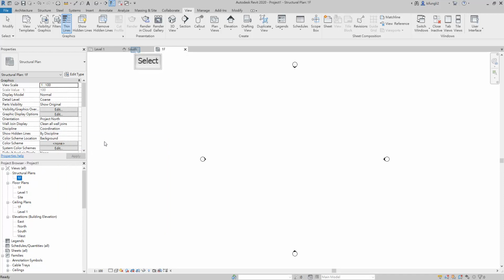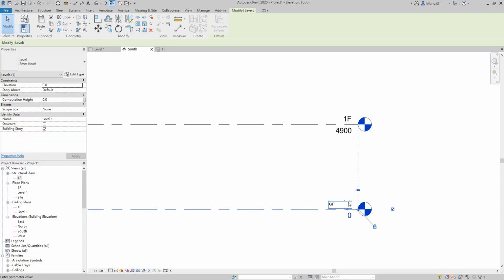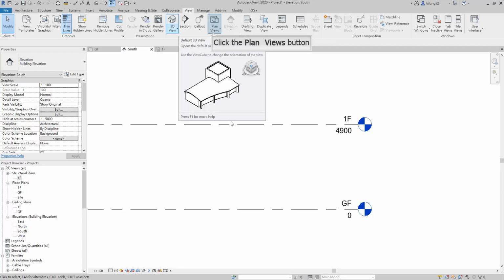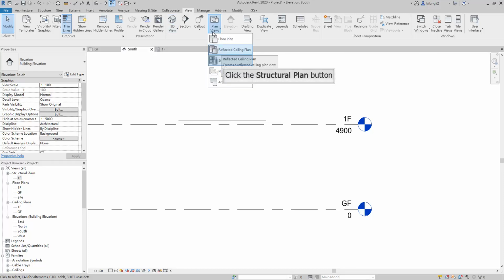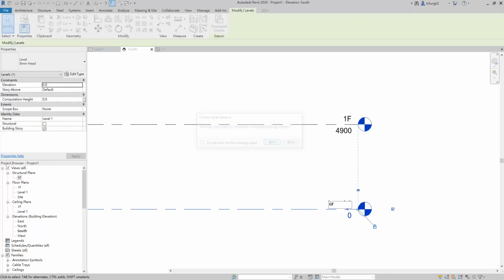Go back to South Elevation. Same as the previous steps, rename Level 1 by double-clicking. Change the name into GF. Click the empty space to confirm, or press Enter. Then, go to the Plan View under the View tab. Click the Structural Plan button. Select the ground floor. Then click OK. Ground floor and first floor are done, so we can create a new level for the roof floor.